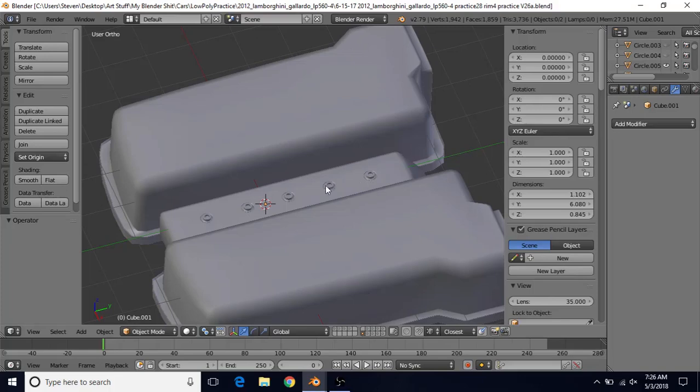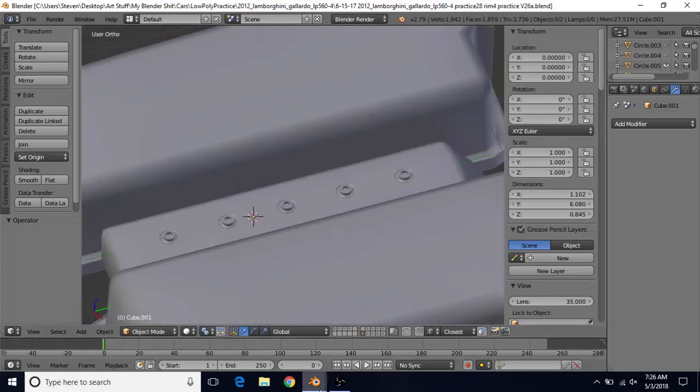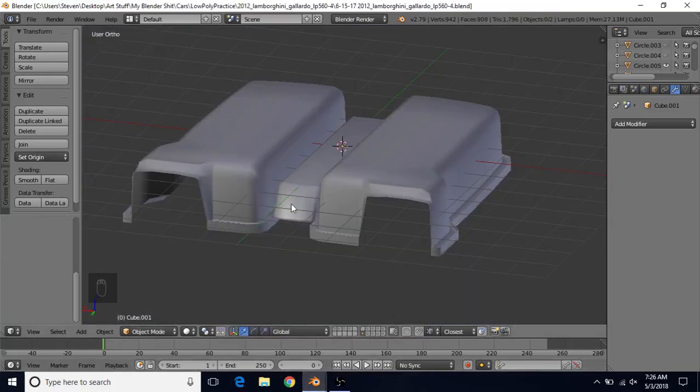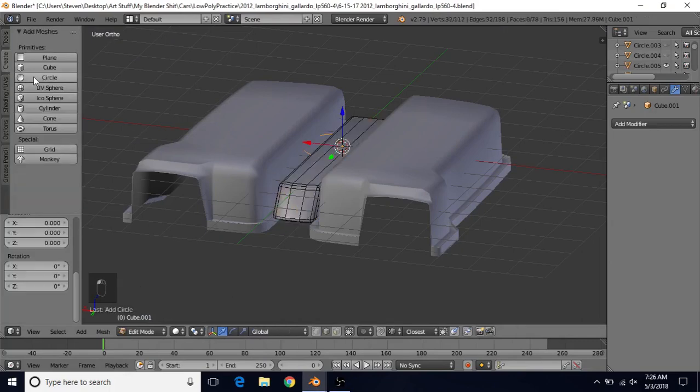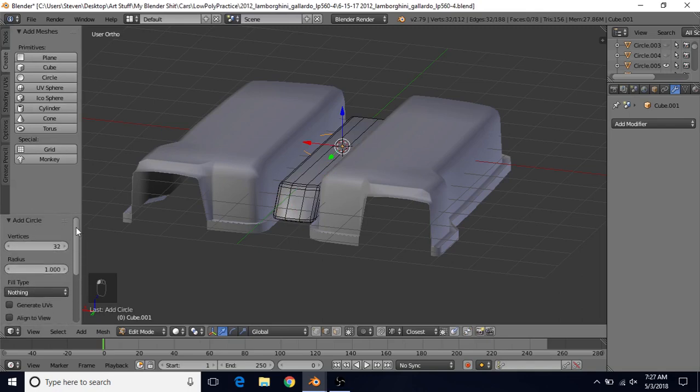We're going to make these little details here. So we're going to go back to our Blender file. We're going to press Tab to go to edit mode. We're going to go to create and choose circle. Go to the top and change the vertex count to 10 and press enter.